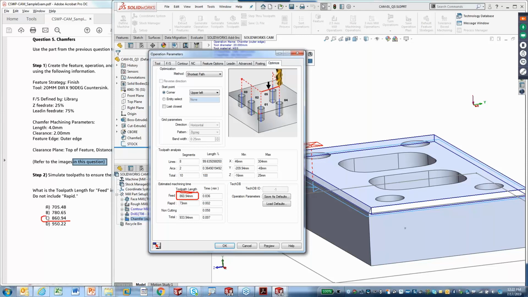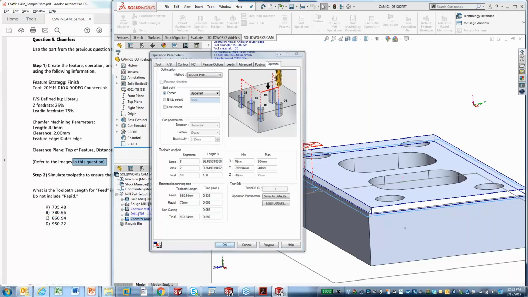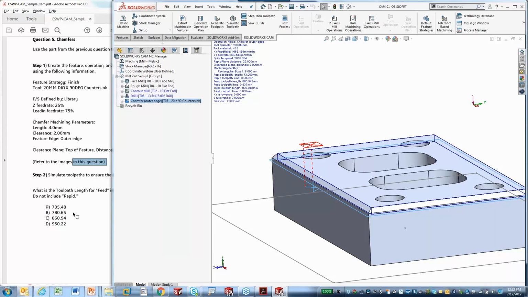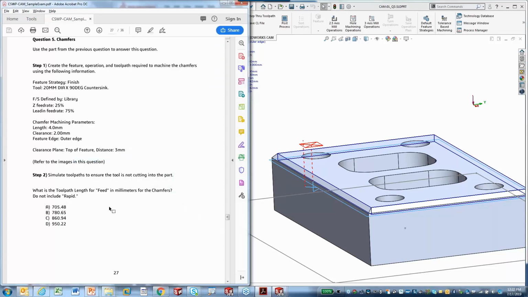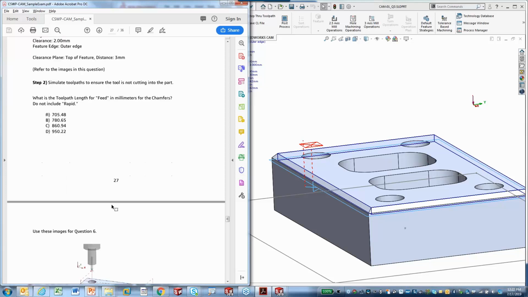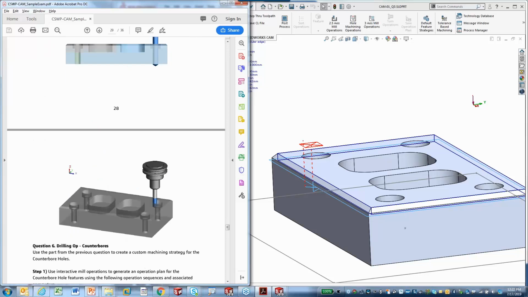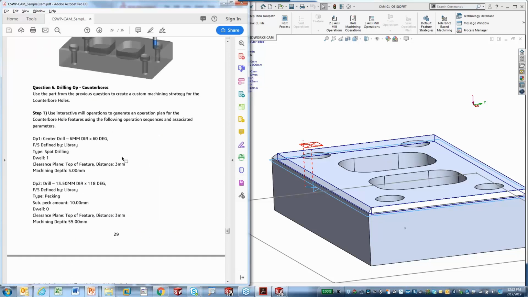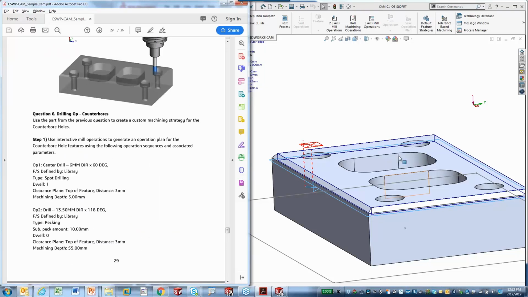In the sample exam, I believe that's option C, and say yes, okay, that looks good, and accept that, and now we're moving on. You can even double check your answers. In the sample exam near the end, there's an answer key where you'll have all the answers to double check for yourself. Now the final question here, we have drilling operations.